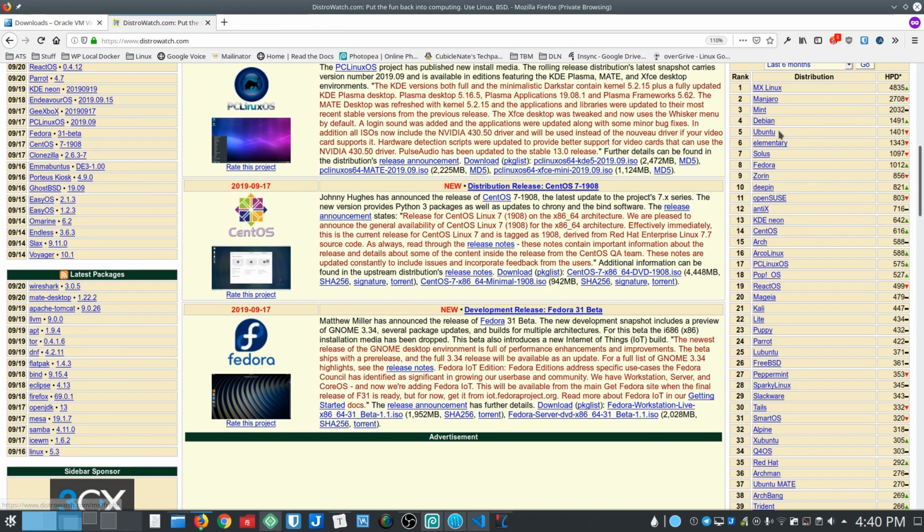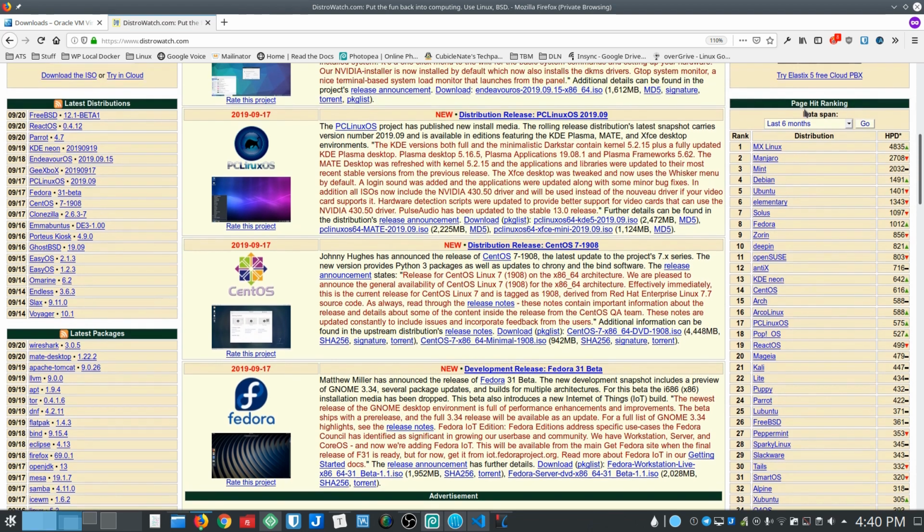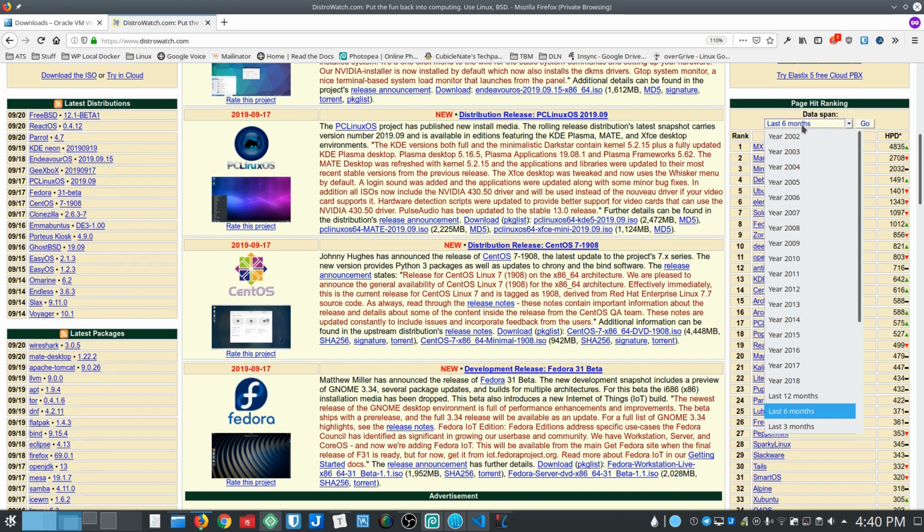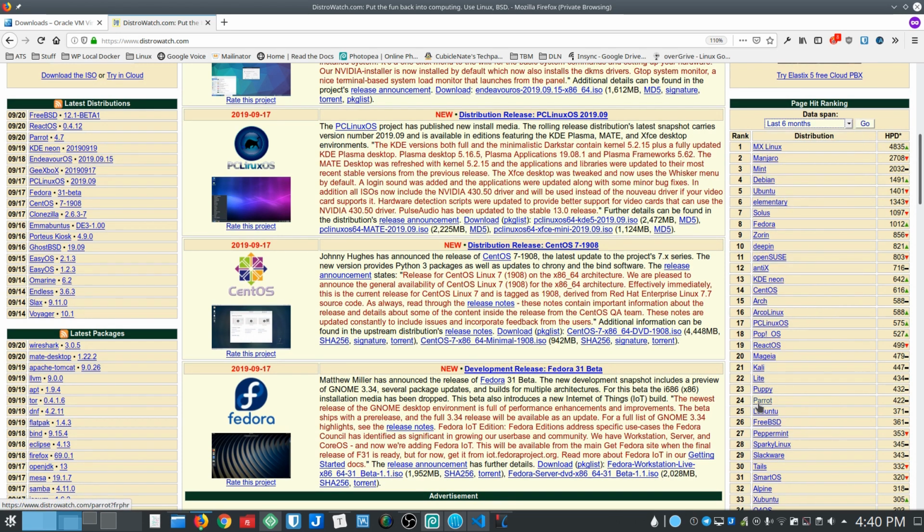So you see a list of what is considered to be popular distributions based on the hit ranking. And again, you can argue the validity of that, and a lot of people do, but my point is that, again, this is a smaller list than the totality of Linux. The key point I'm trying to make here is that this just gives you an idea of what's available and what's out there to try. And so you may not want to limit yourself to just one distribution.